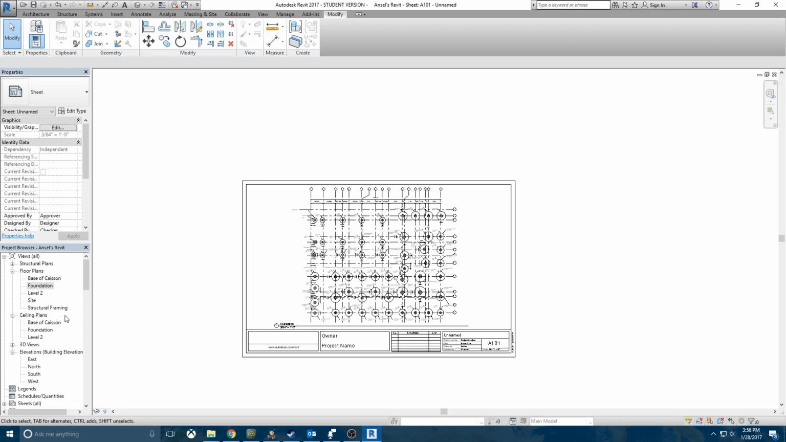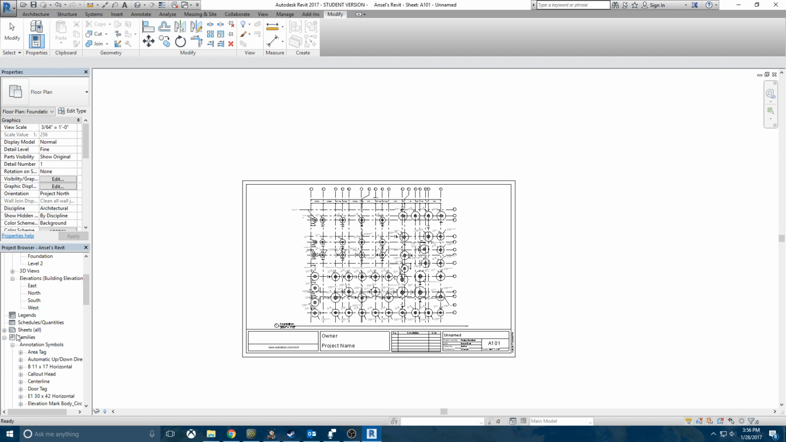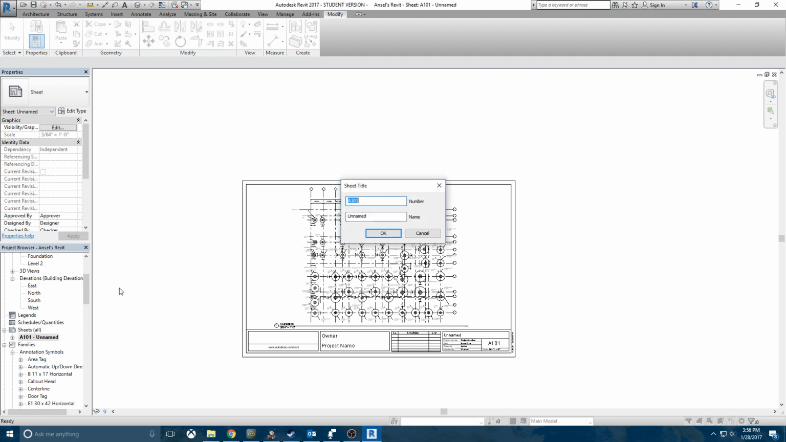Go to your project browser and scroll down to find the sheet right here, sheets, expand the property, and then we can rename this, like the foundation, for example, and then change this to S for structure.